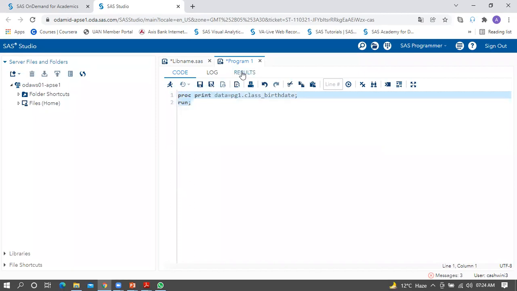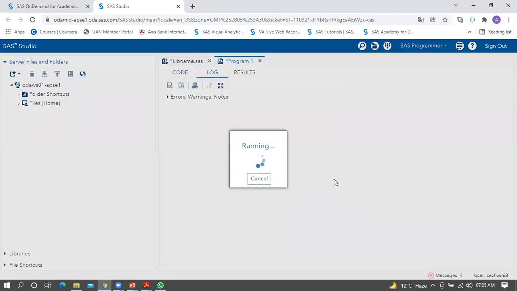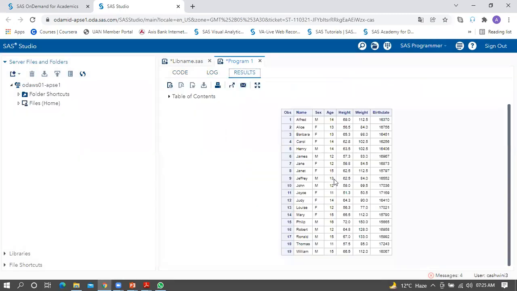This is the result window, which is active only when you generate any type of result with any of the SAS procs or procedures. So when I submit this, see in my result tab, I'm getting the output. You see this output? This output has so many columns and 19 rows.